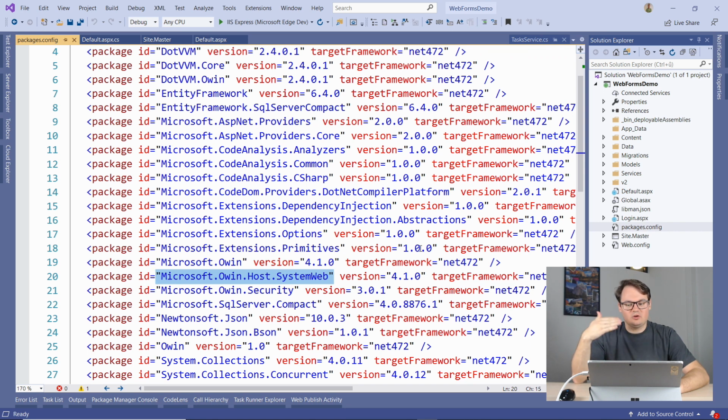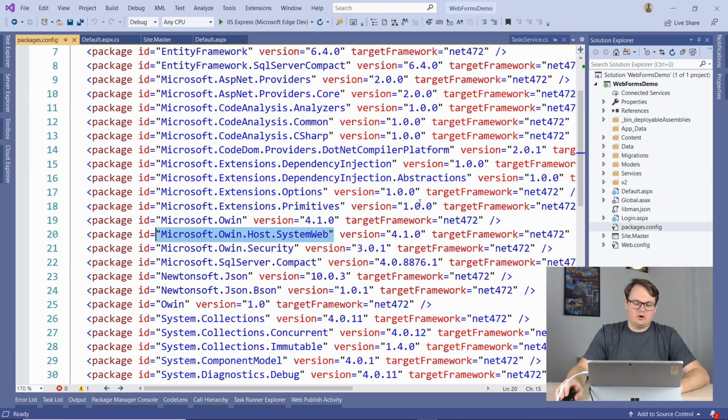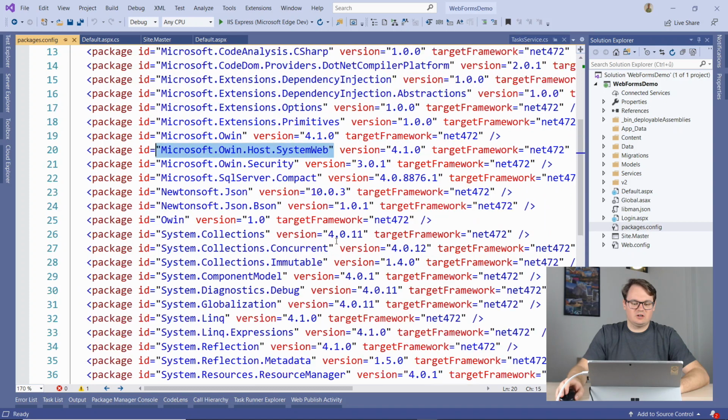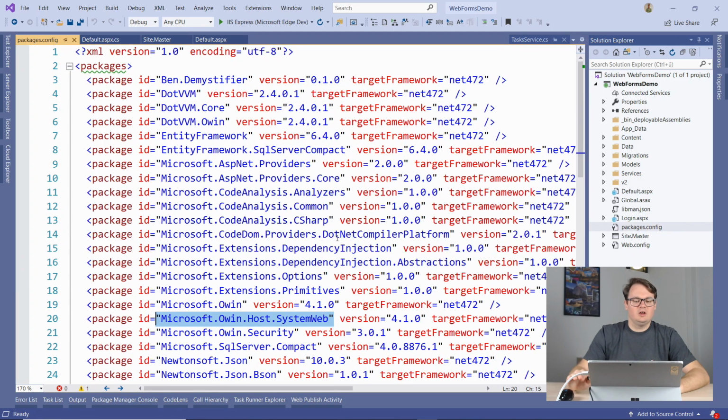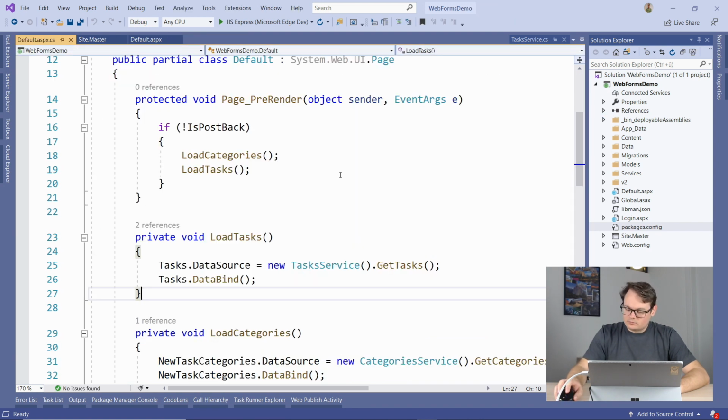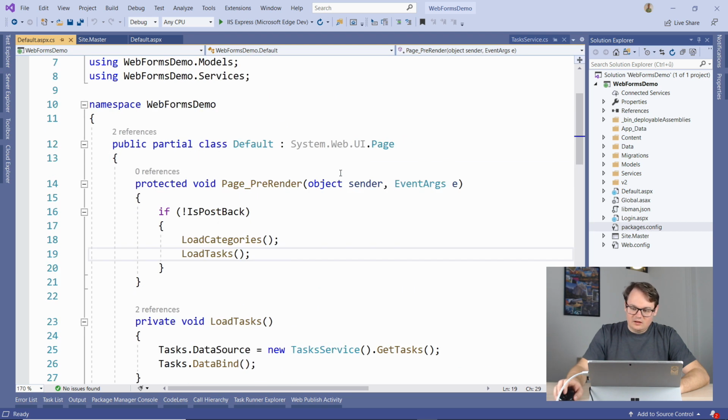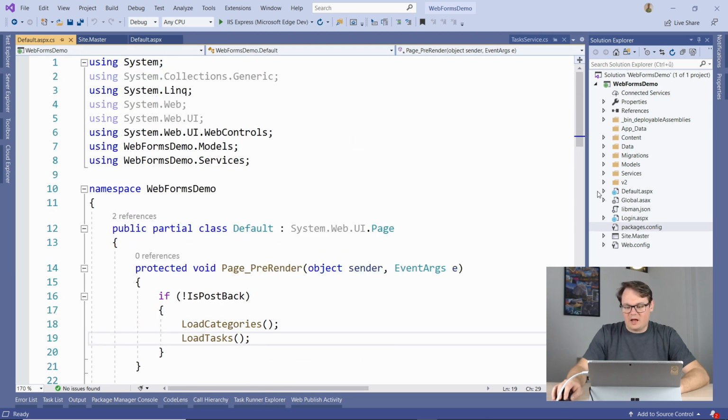DotVVM is using .NET Standard, so if you can upgrade your project to the latest .NET Framework, the number of NuGet packages will be significantly less, because the new .NET Framework versions support .NET Standard without adding any additional packages, or these are just meta packages which do not add any real references. However, I have just installed these two packages.